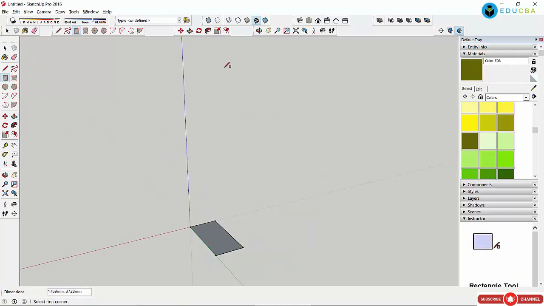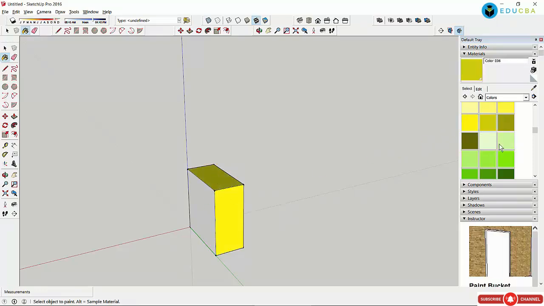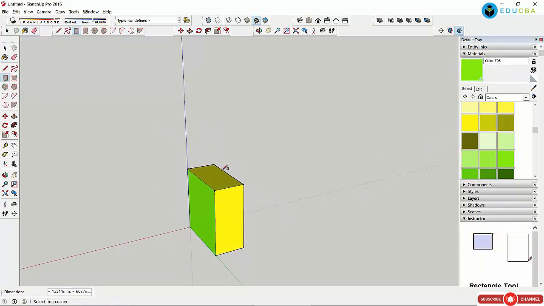The same way, you can create a rectangle or cube with the push-pull tools. You can fill different colors to different faces, and whatever object you make next to it, when you make the object, you can find whether it is going in X, Y or Z axis.